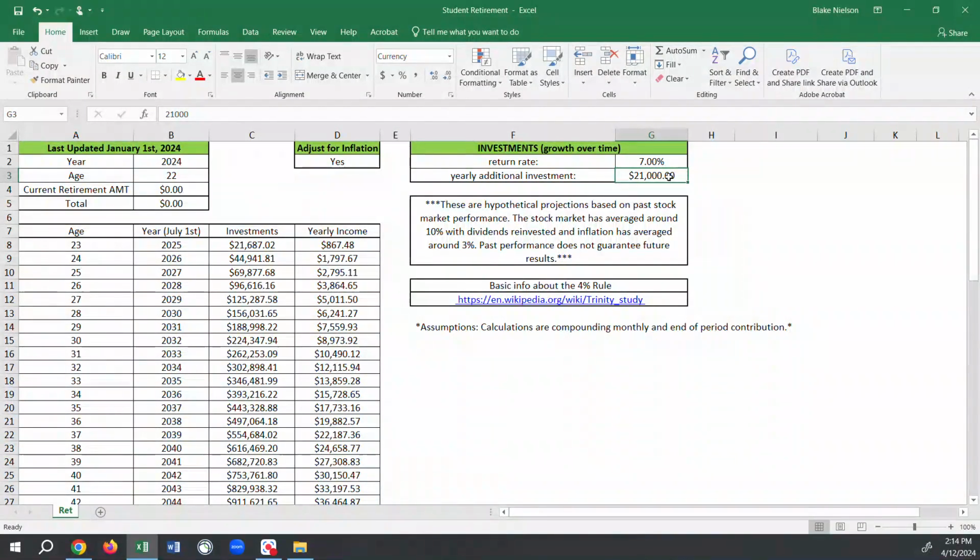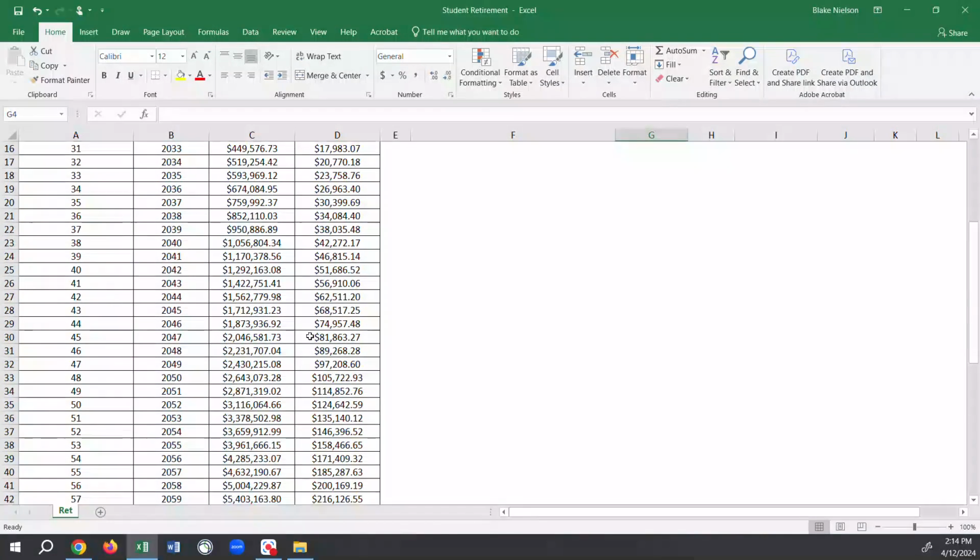But let's just assume that you're a crazy person and you decide you're going to max out your personal IRA, which is $7,000 a year, plus your 401k, which is $23,000 a year. That knocks you up to 30, and then you still get the 6% match. That knocks you up to $36,000 a year. By so doing that, you can see by age 50, assuming the 4% rule, you're now at $10,000 a month in today's dollars.